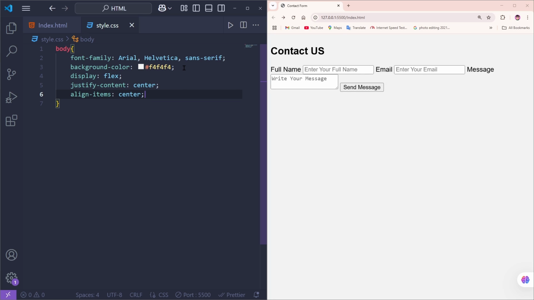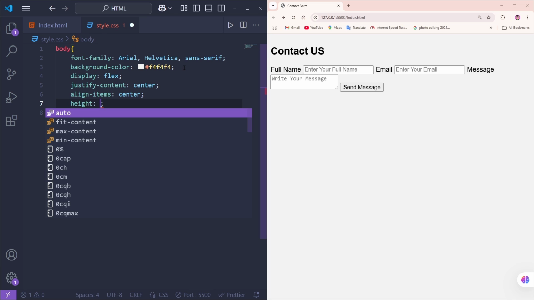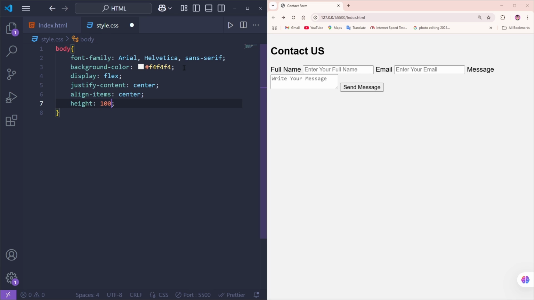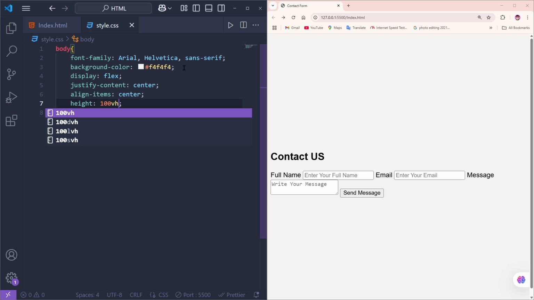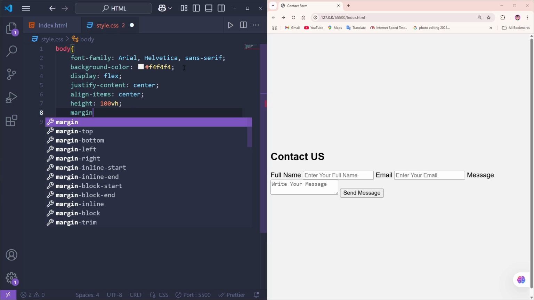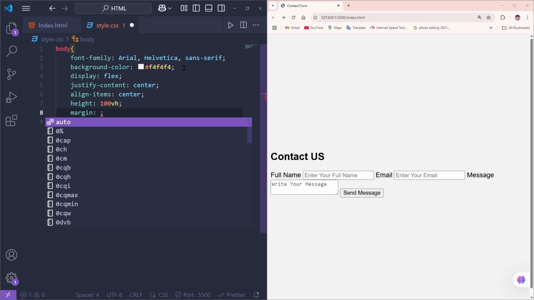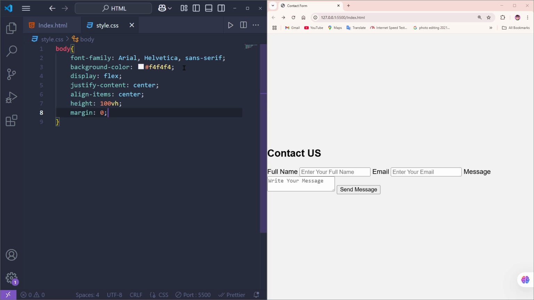So as you can see, it looks like this right now, and I'm going to give the height 100 VH. So I'm going to save it right now. And as you can see, they all are centered. And I'm going to give the margin 0. That's it. Going to save it.